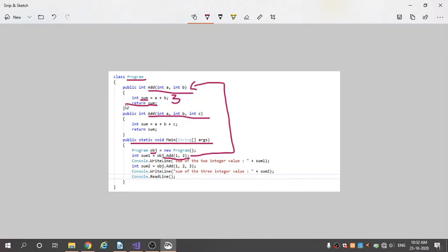and the value of that sum will be returned to the calling method, that is to the main method, and that sum value 3 will be stored in this sum1, and that sum1 value will be printed on the console, and that prints sum of two integer values is 3 on the console.